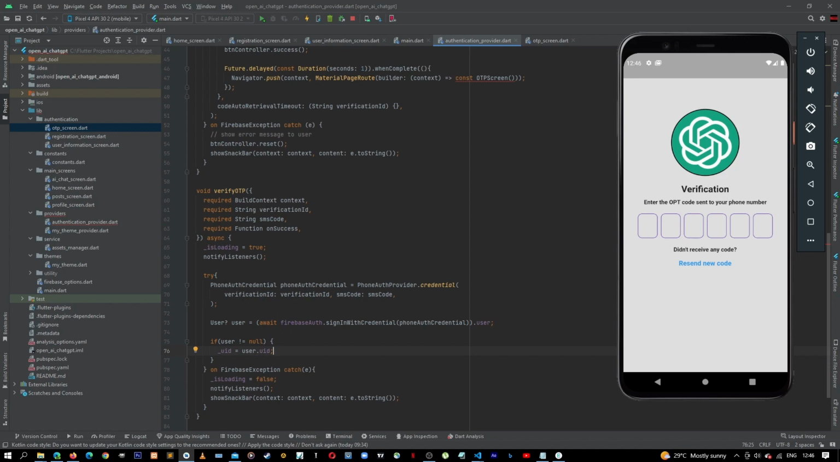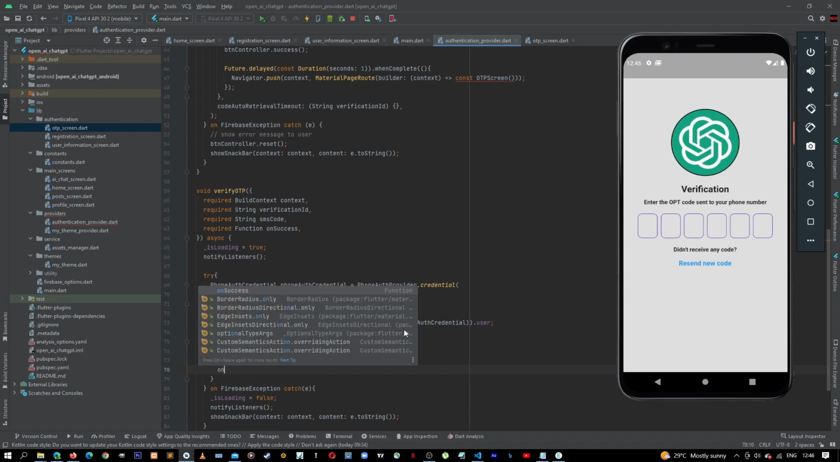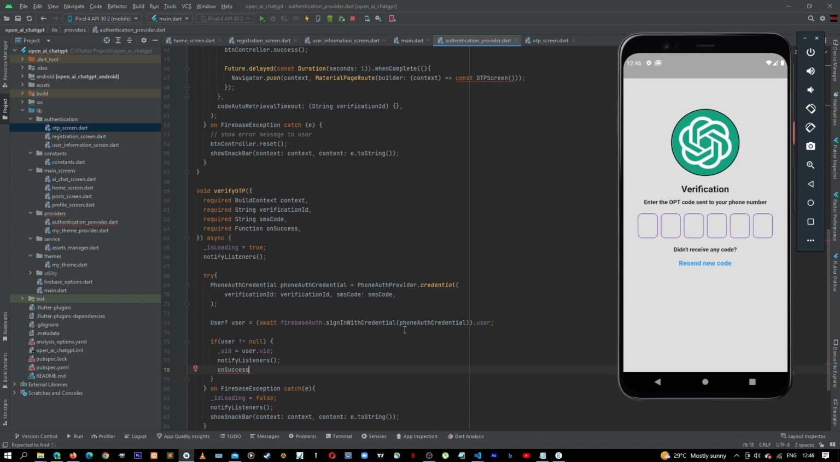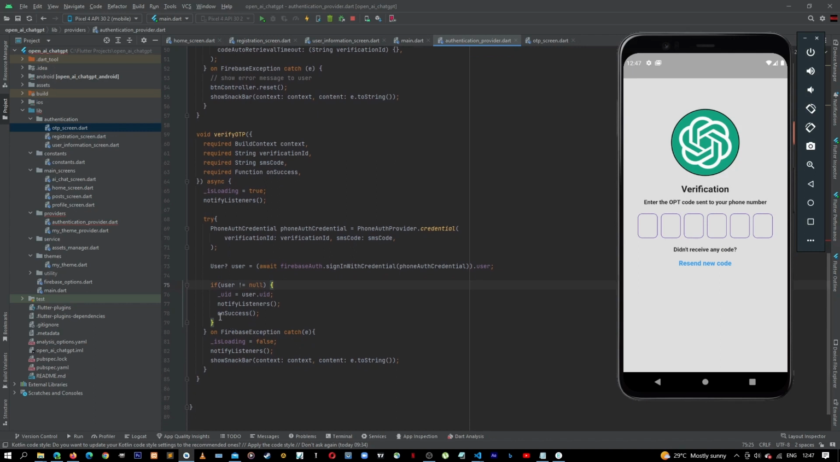Now we assign our user ID on top there, and then let's notify the changes. Next we will call our onSuccess function up here. Once this is successful, we are going to call our onSuccess function here, and then everything else is done. Let's also set back our isLoading to false, and then isSuccessful.